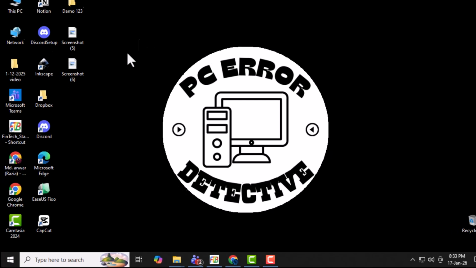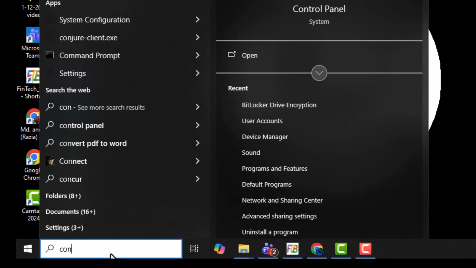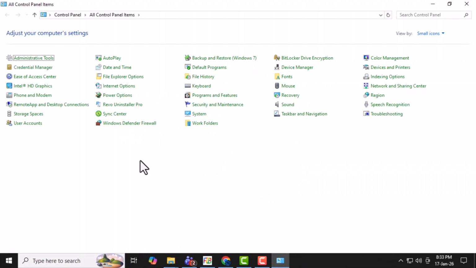Step 1. First, open the Start menu and type Control Panel in the search bar, then click to open the Control Panel app. This is where Windows lets you manage important system settings, and it's the first place to check for BitLocker.